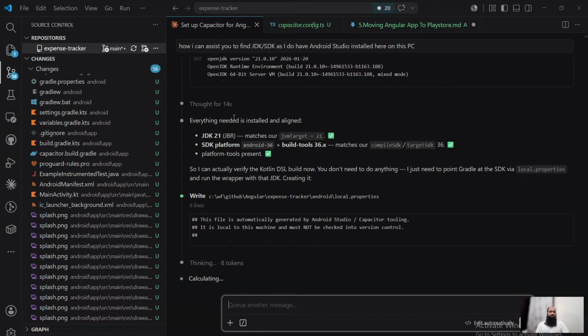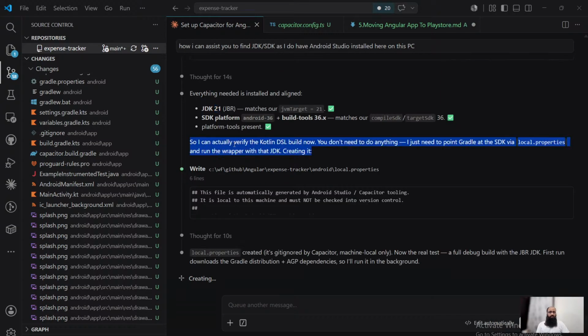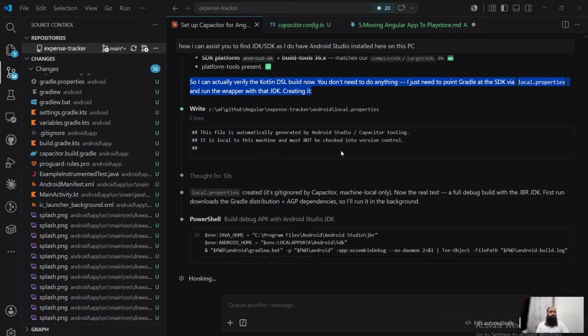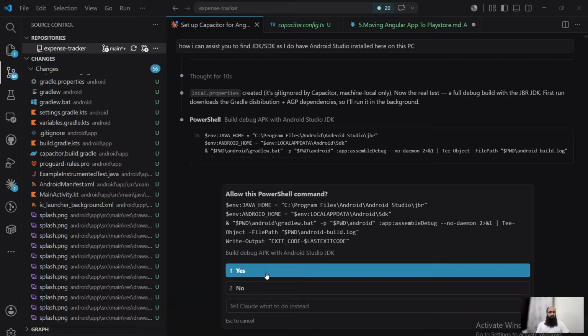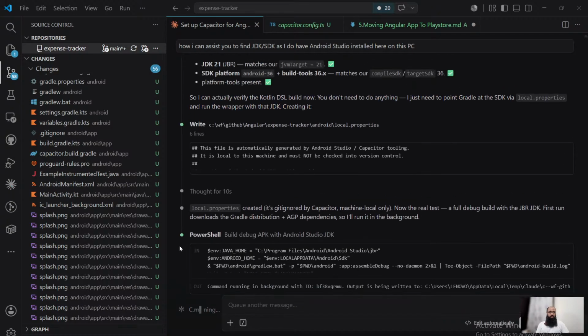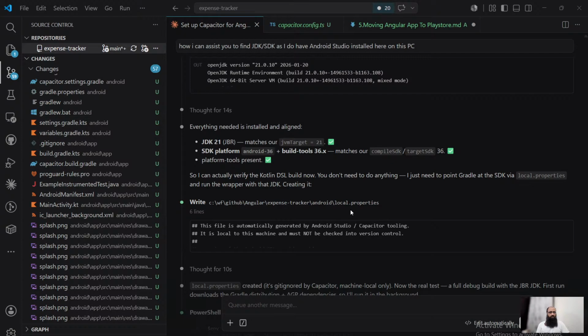So you can see everything needed is installed and aligned. So it got the JDK 21 which was required. Then the SDK platform is also there. So I can actually verify the Kotlin DSL build now. You don't need to read what it has said. Let me just quickly go above. You don't need to do anything. So it's very good. Like our AI assistant tool, as we have just given the direction to it, it says that it can figure out the things on its own.